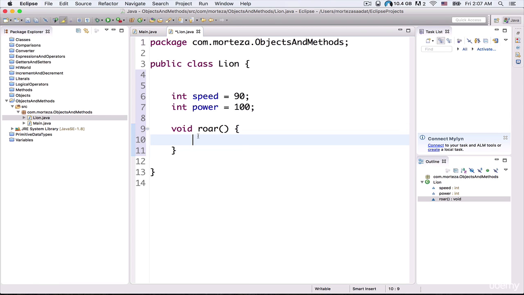I just need to type in System.out.println, and then inside the parentheses I put in two double quotes, and then inside the double quotes I just write roar, and then at the end of my statement I need to put in a semicolon.